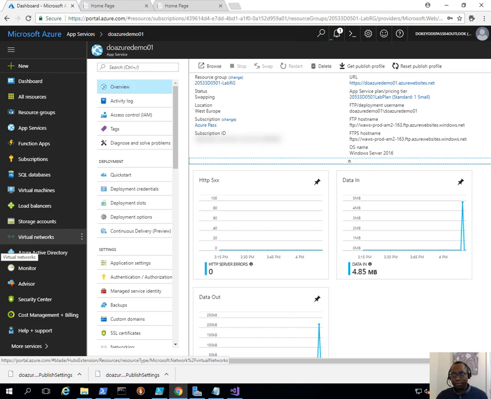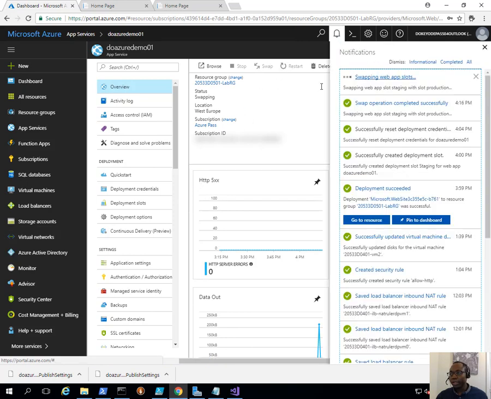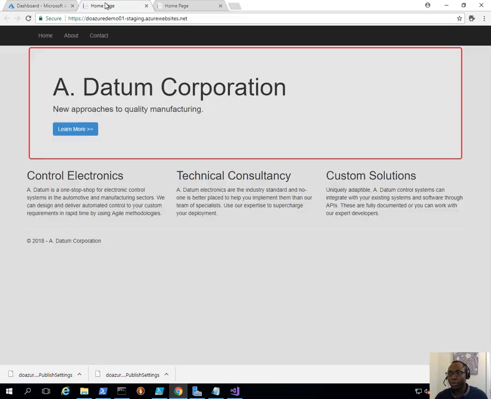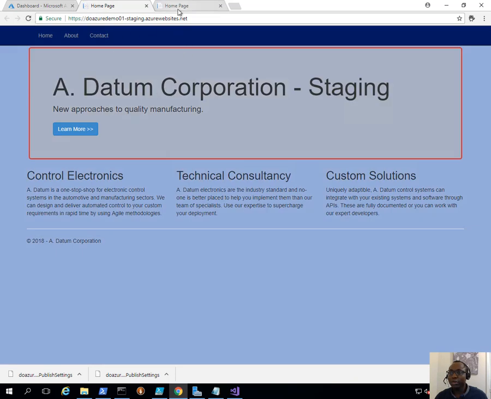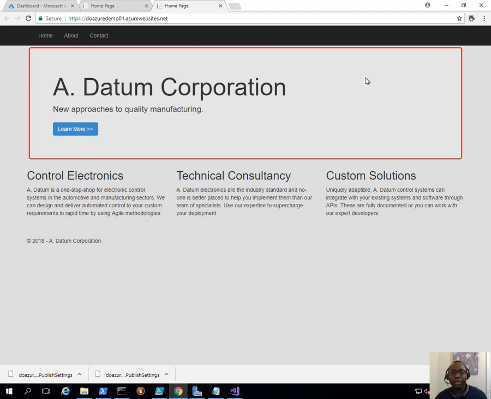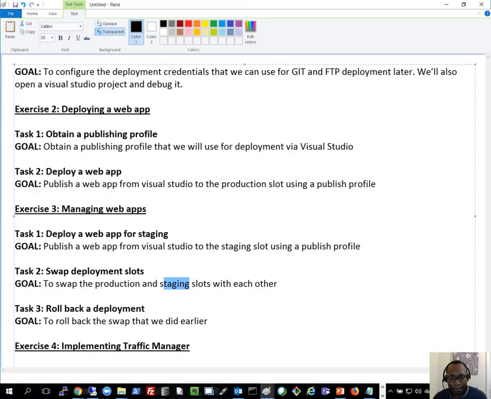So let's see. I'll pause the recording. Once it finishes, I'll come back. So the swap operation completed. If I go back to my staging and then if I refresh that, now it's back. And if I go to my production and refresh that, now it's back. So that's good. So we're at a very good point here, because what I'll do is I'll stop this recording now.